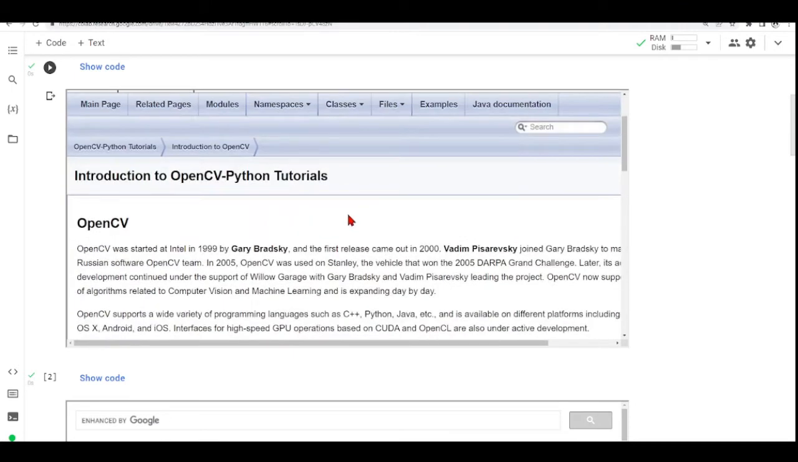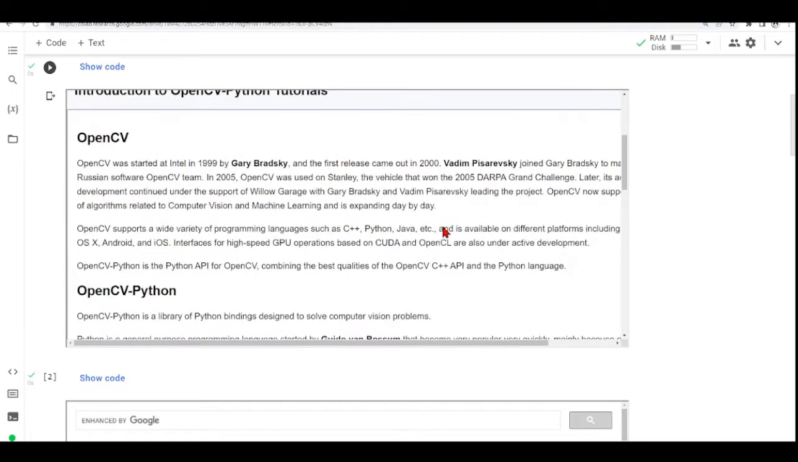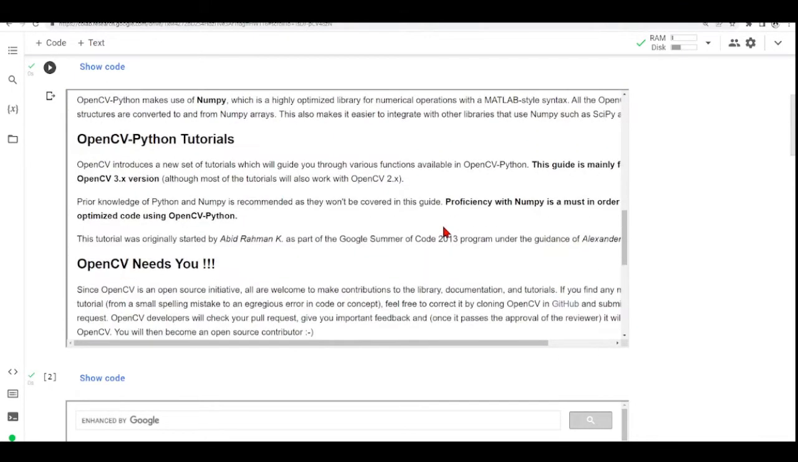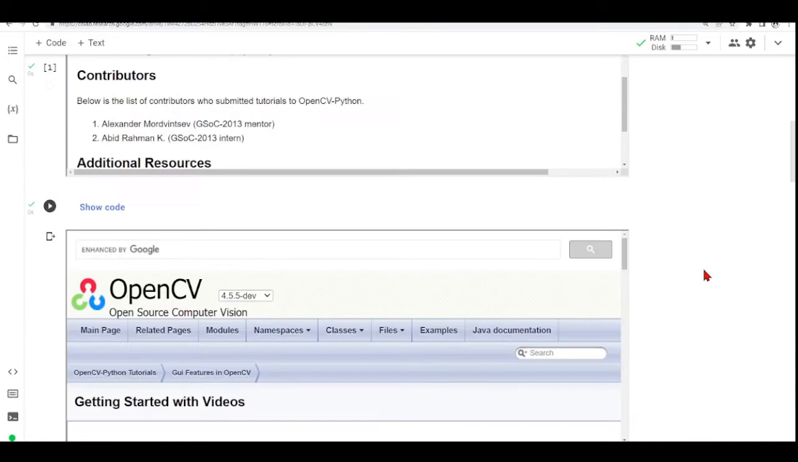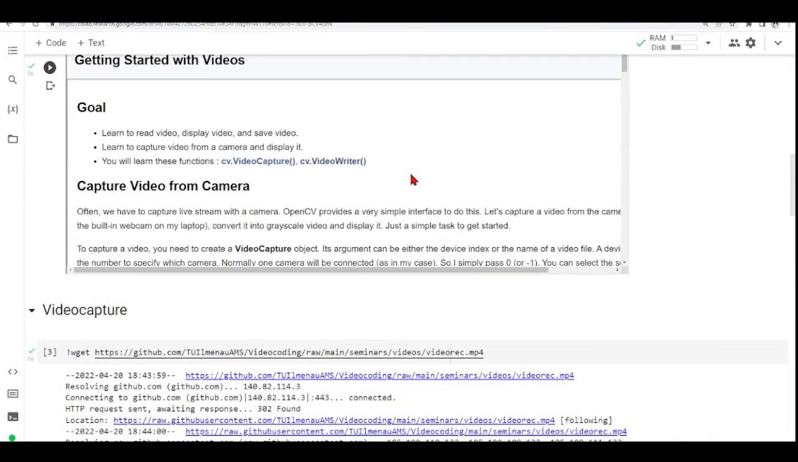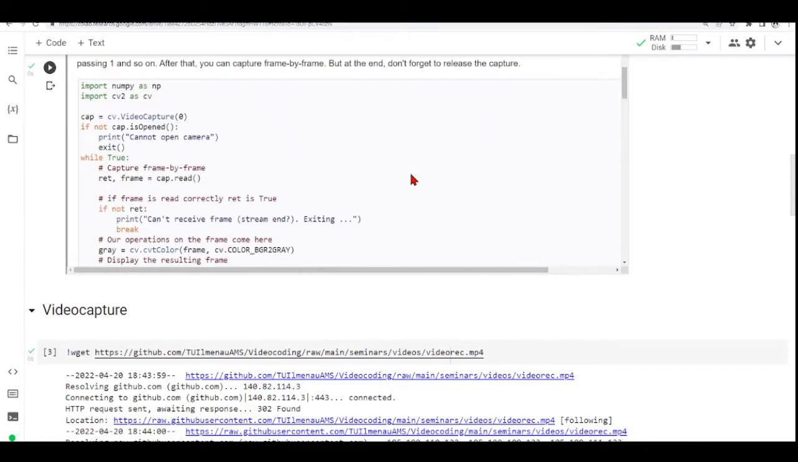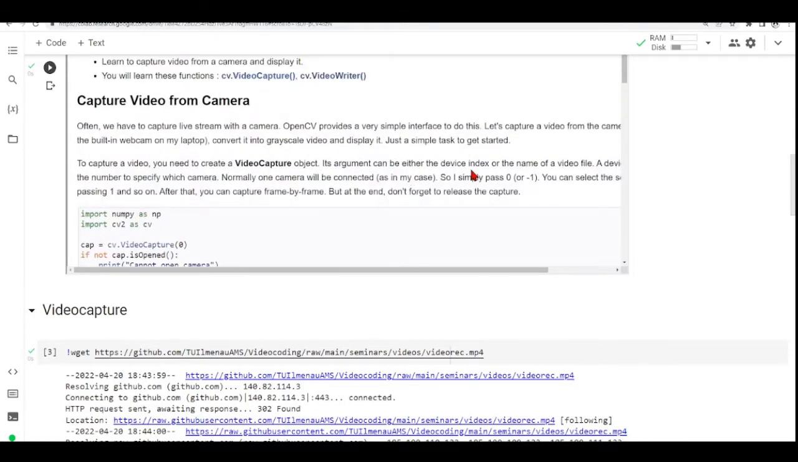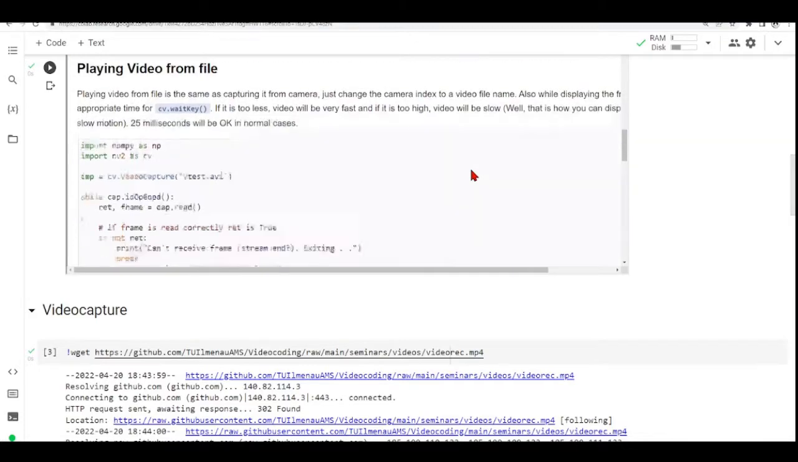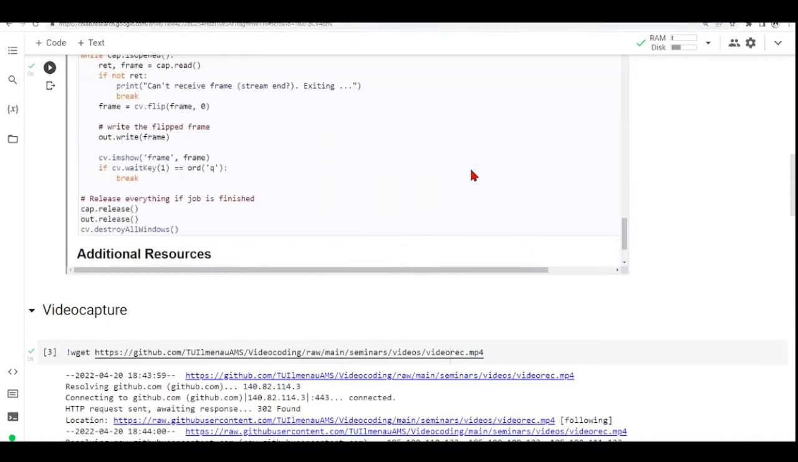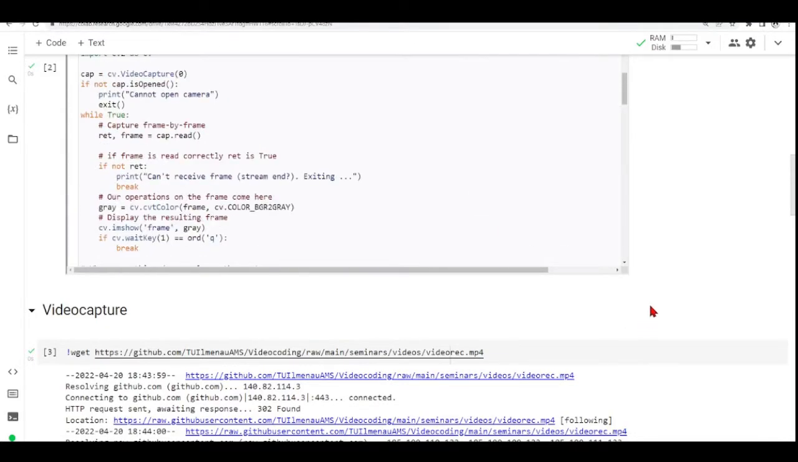And here you find some information about OpenCV Python and some tutorials and documentation. Here you can get started with videos, so you can use video from a camera. You can play video from a file. There are some instructions, but we are going through one example.